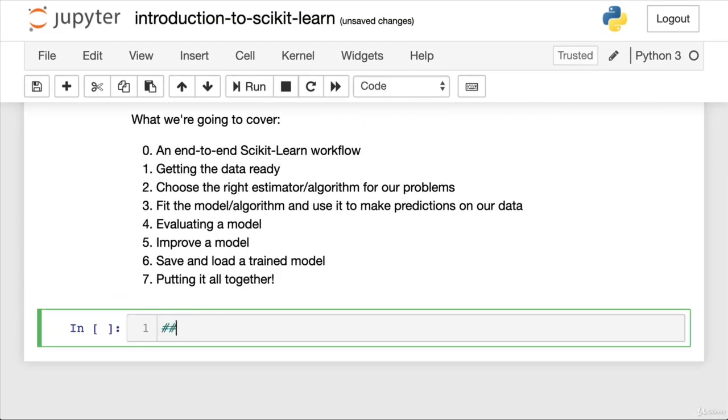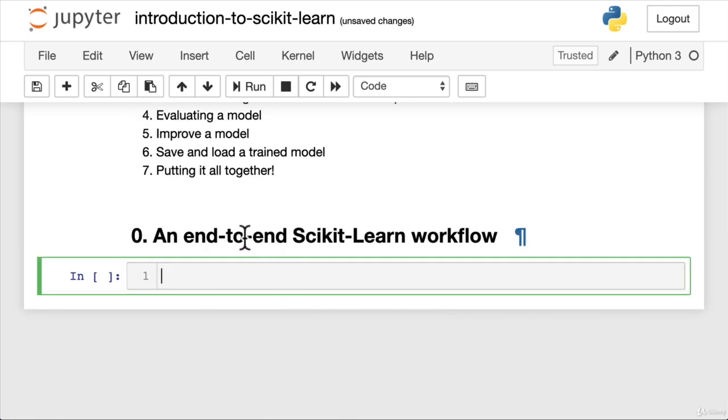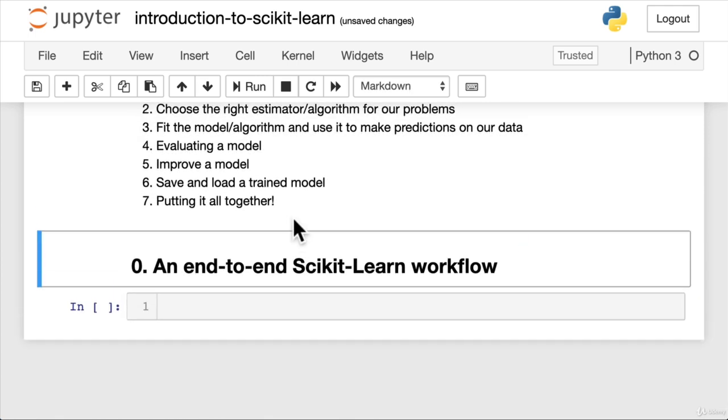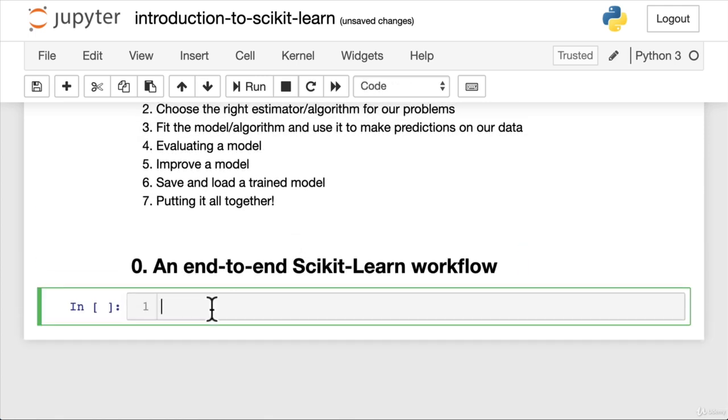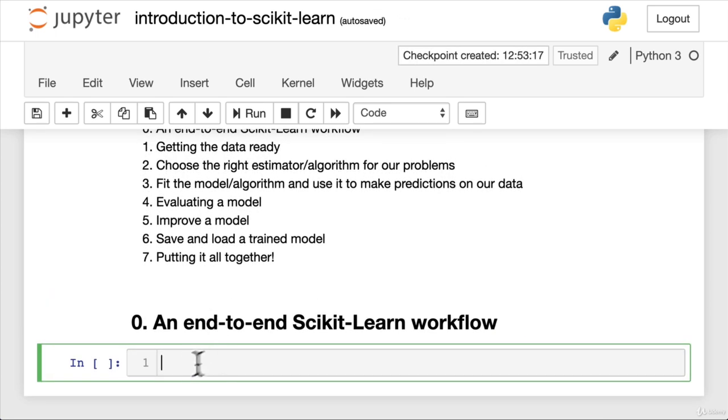Let's start with 0. We'll create another heading. So 0, an end-to-end. Now follow along if you can, because that's the best, but I'm probably going to go a little fast, to be honest, because I'm kind of just talking through this as I go. So if you can't keep pace, that is absolutely fine. You could potentially slow the video down or just revisit it a few times until you see what's going on. But don't worry, you'll have access to all this code here.